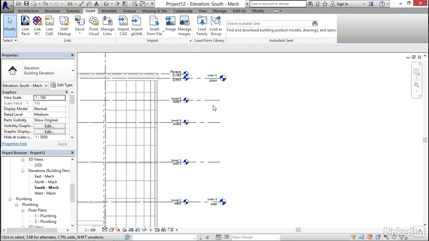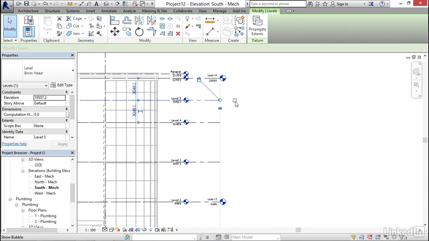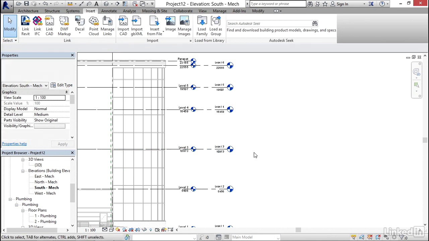Now I'm going to hit Escape a couple times. I'm going to select this one, do the same. Select this one, do the same. Select this one, and do the same. Now I'm going to hit Escape a few times.